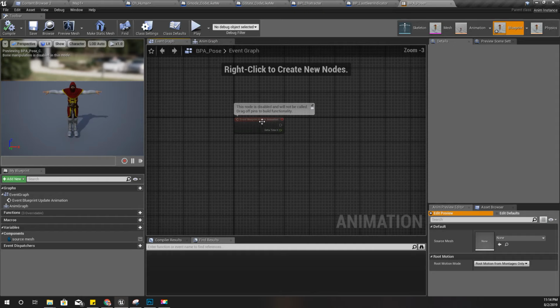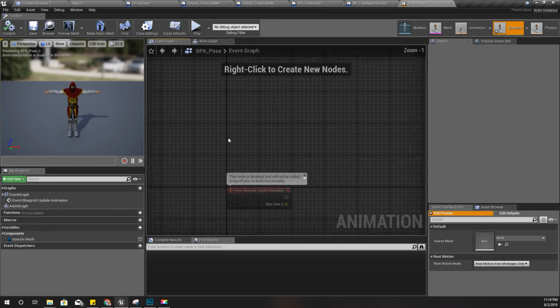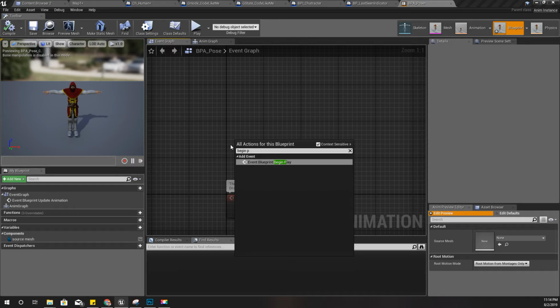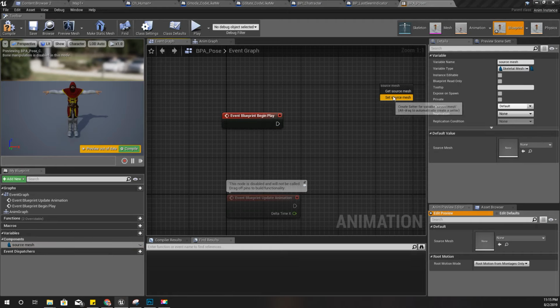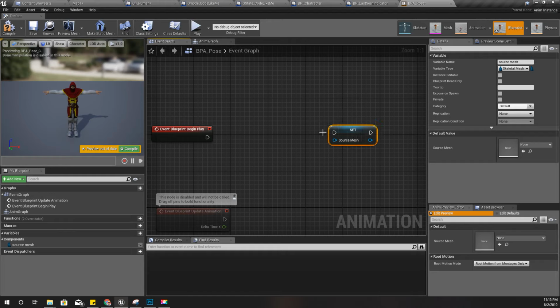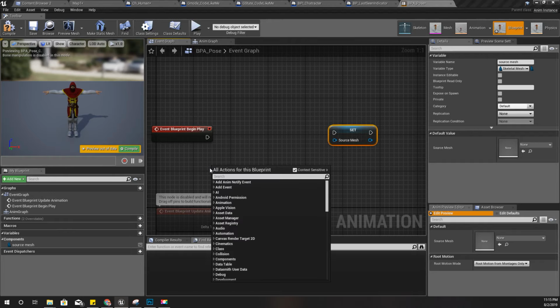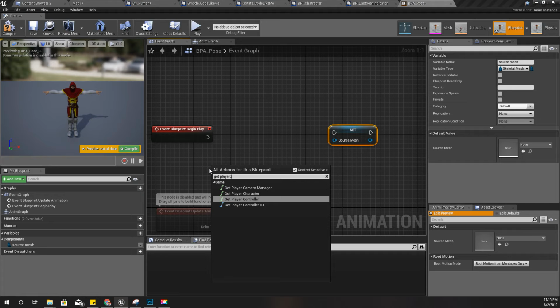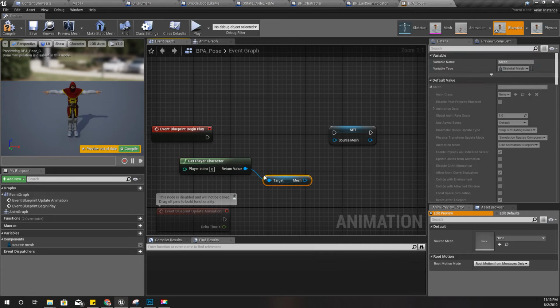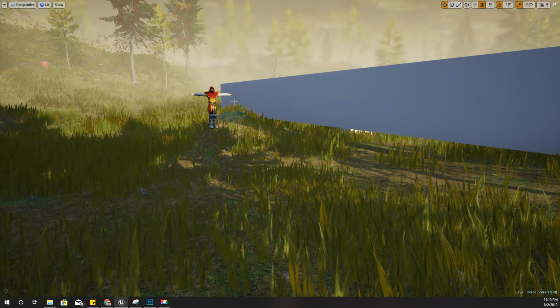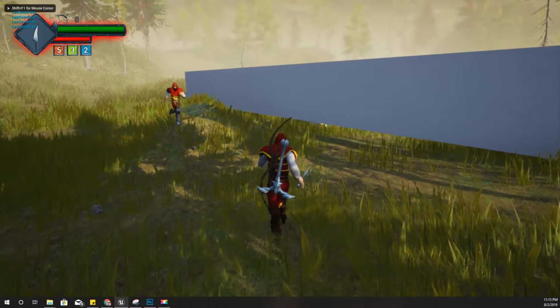Do we have a begin play here? Right, here let's set the source mesh like this. Get player character and mesh. Alright, let's set it like this and see if that works. Alright, it is working.